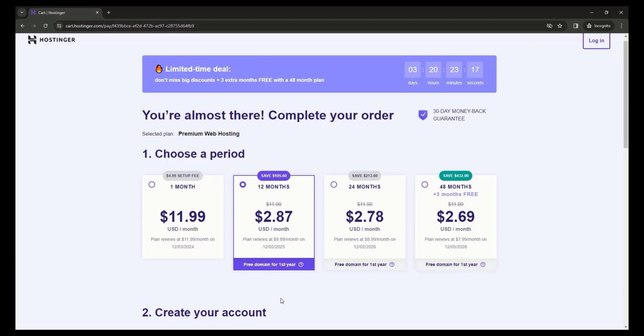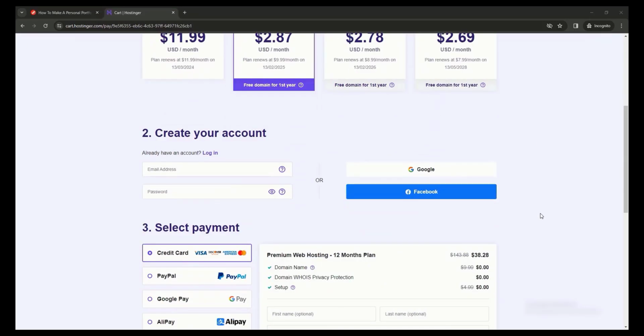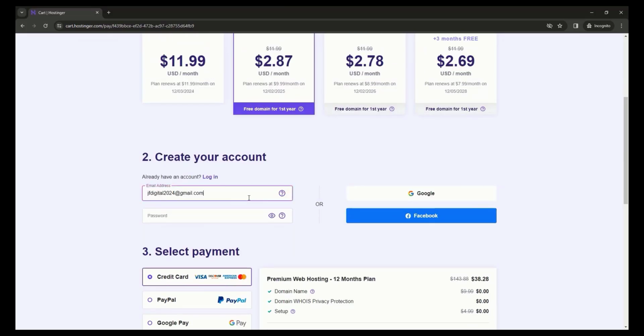2.78 a month for the first 24 months and 2.69 a month for the first 48 months. Now let's scroll down and put your email here. Make sure you use your best email address because they will create the hosting account with this email address. And then let's put a very strong password here.